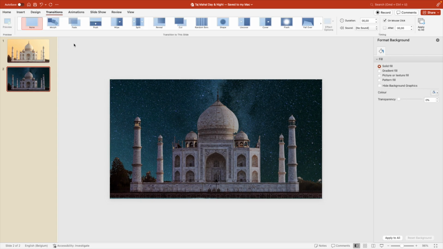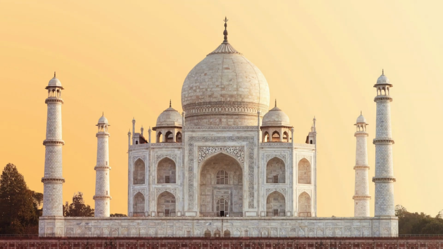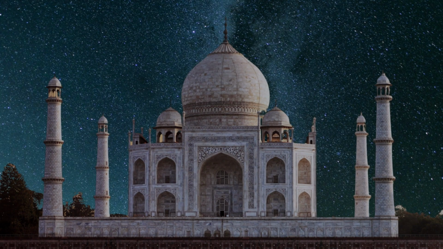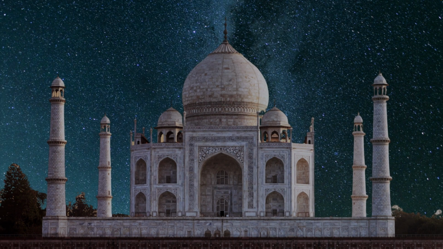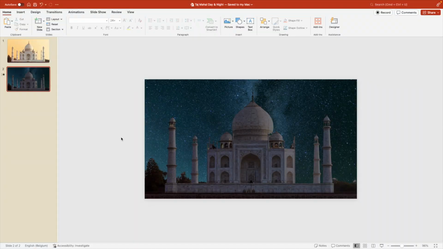And if we now go to transitions and apply the morph transition, we can see that the daytime turns into night sky. Let's preview that. And if we then click, we can see that the daytime turns into nighttime in a cool transition. And it also changes the foreground of the Taj Mahal. Now there's a few more things that we could do here.